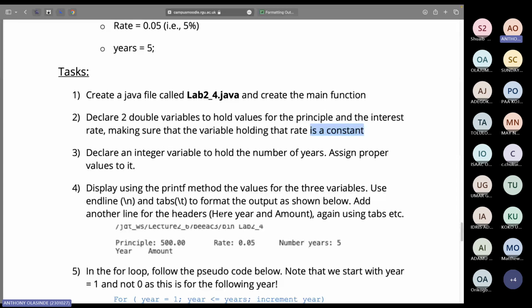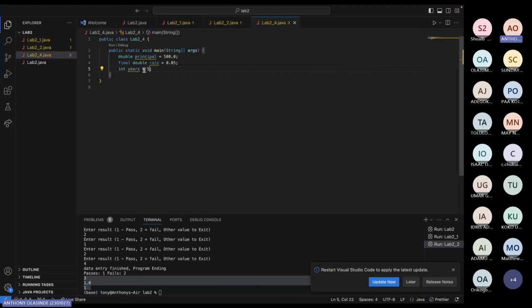This one's asking for year and amount, using tabs. They are just telling us to do something like this. So we have principal, we have rate, we have number of years. Then they are saying we should have a header called year and amount. So let's just do that.